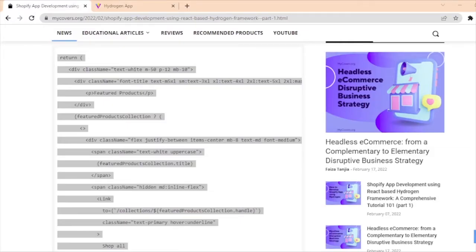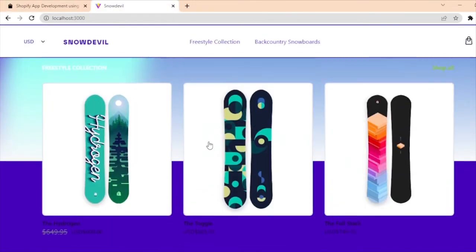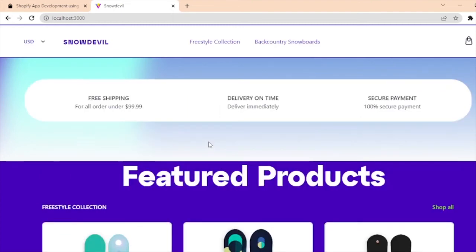Then get back to our browser. And this is the featured products that we modify. The background is changed to blue, but there are some things that we need to adjust.